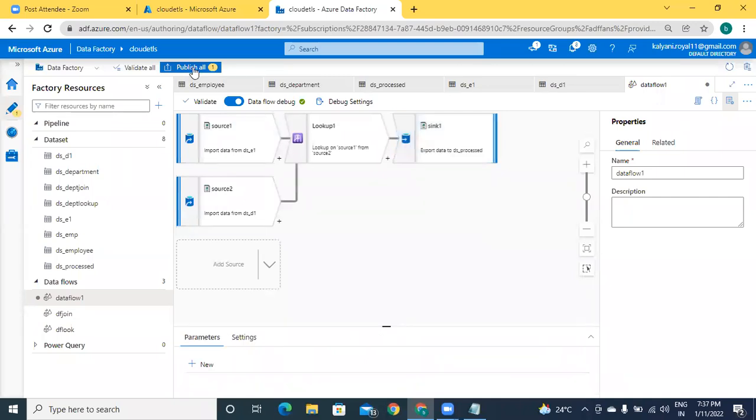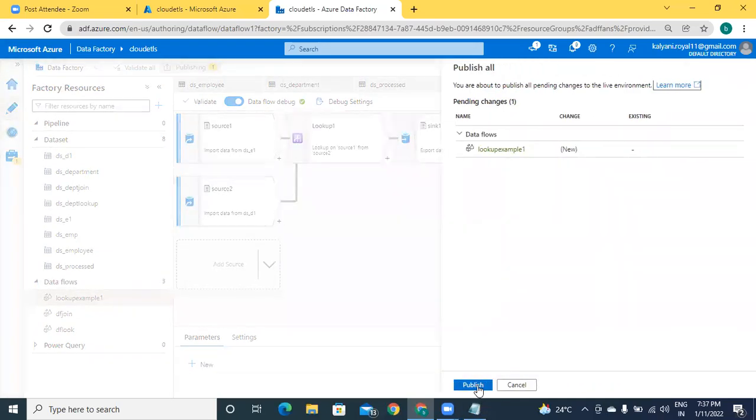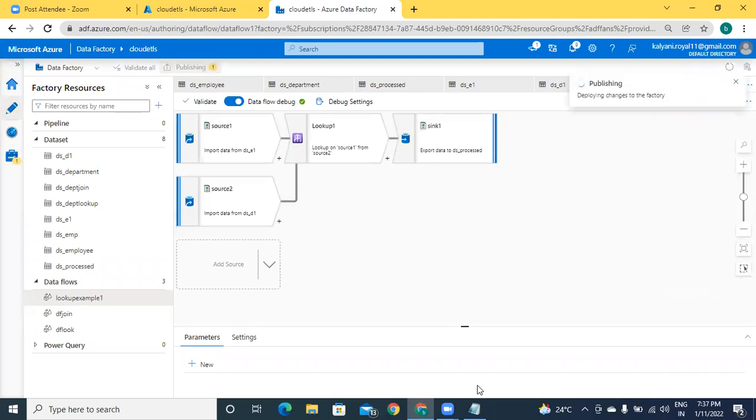Just publish this data flow. This data flow name I'm going to change. Lookup example number 1 I am giving, because we are going to see next level examples tomorrow about the remaining options. Okay, now I'm going to publish this data flow. Just publish. Please wait for confirmation. Yeah, publish it, sir.